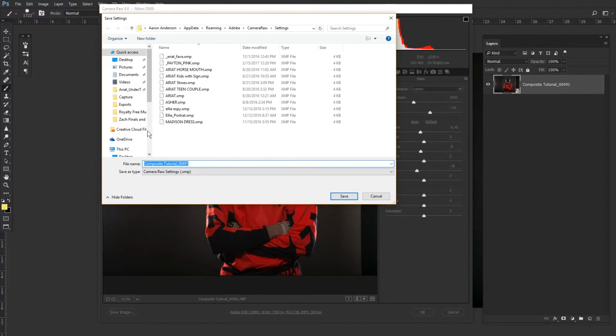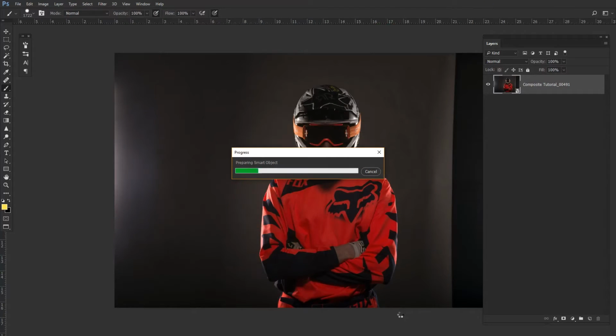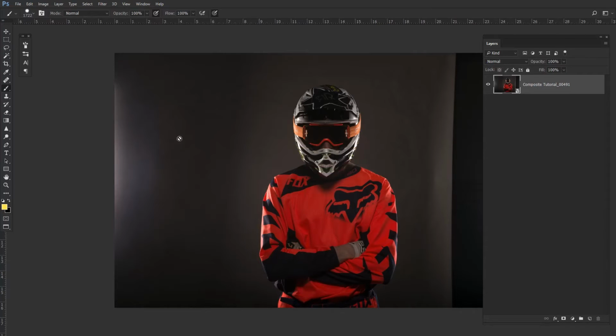So we're going to call this Composite Color. Let's just call it that. Doesn't really matter. We're going to click save, and then we're going to click OK. So since we've done all the legwork on that one, it doesn't really make sense to do it again.